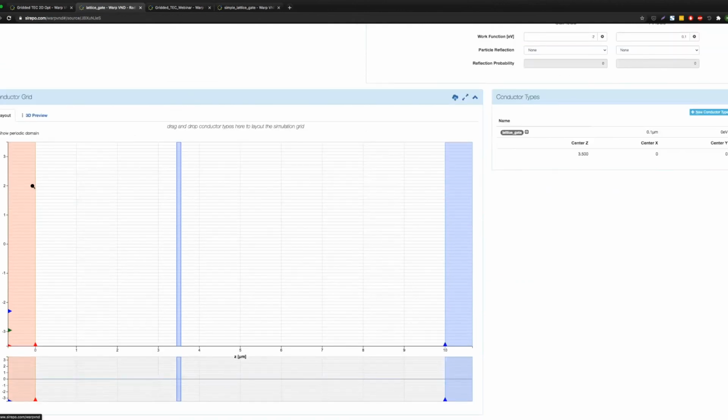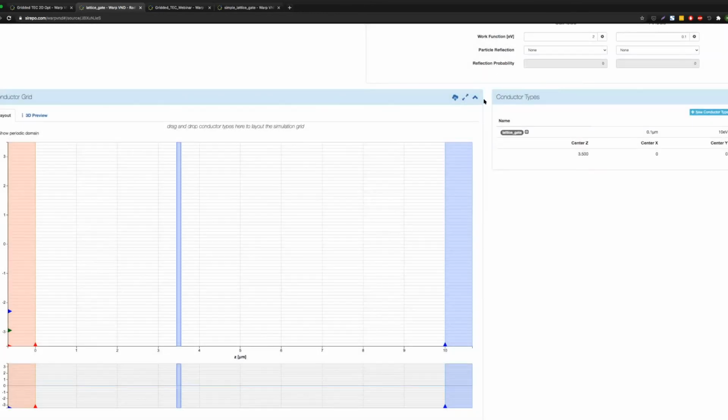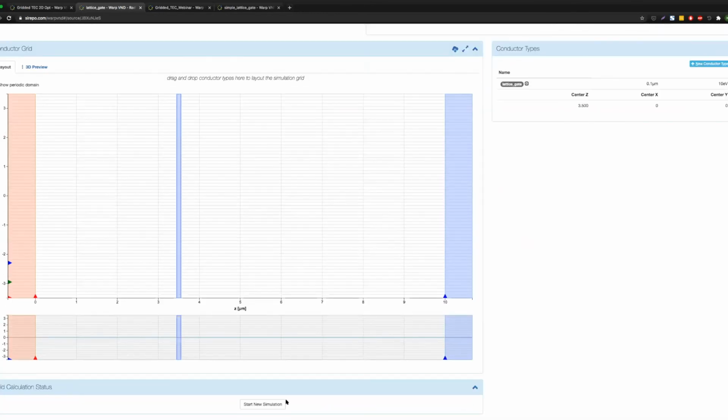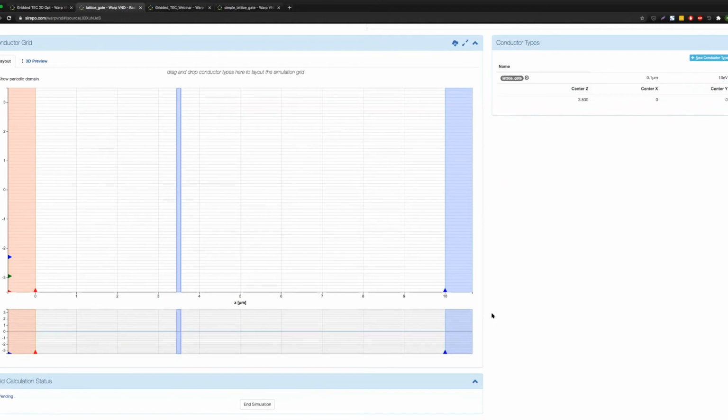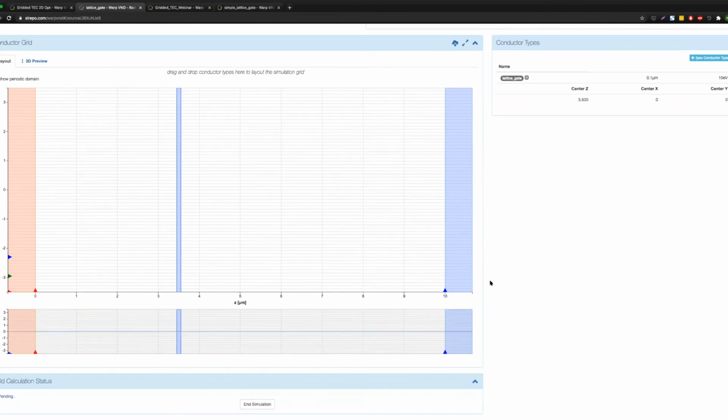If I click on this layout button, I can see the location of it. I can see information about the gate object here, and I can edit it to, say, give it a voltage. By default, it's given 0 voltage, but I will give it a non-zero voltage. And then you can run a quick field calculation as well, and show essentially what the impact of including this gate in the domain is.